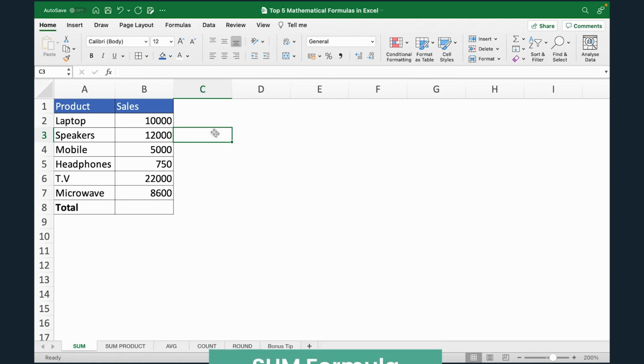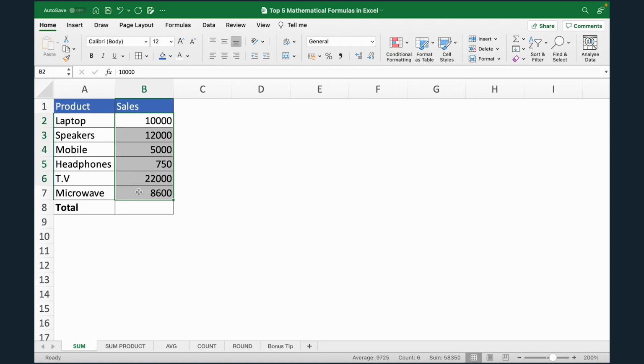So you can see we have some data here on the sheet. We have different products and the sales of these different products. Now what we want to do is calculate the total sales that we have achieved. Now one way is to put an equals to, select B2 plus B3 plus B4, so on and so forth. Now this is a tedious and a manual way, right? The better way is to use the sum formula.